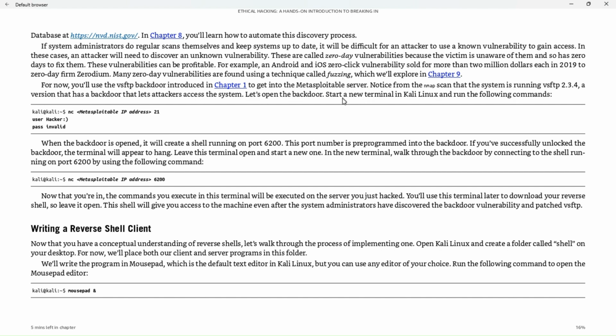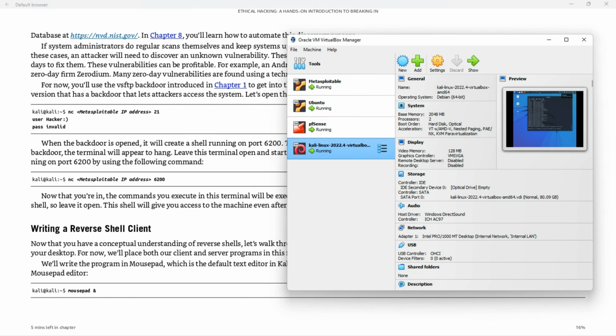Let's open the backdoor, start a new terminal. So this is how we're hacking into the server. Once we have all the information, we looked up the national database, we found something, we're like, all right, let's try this. Now we're gonna try to hack into it.